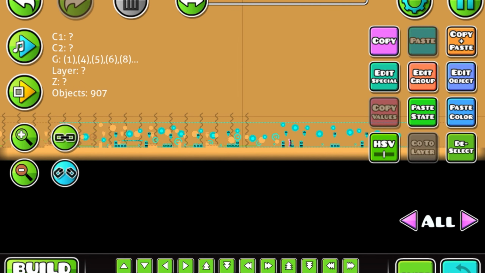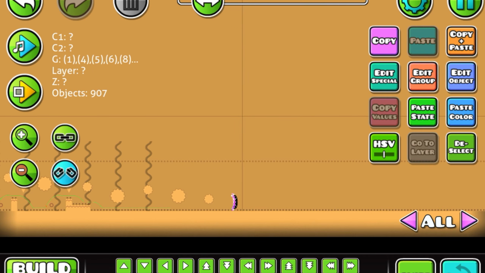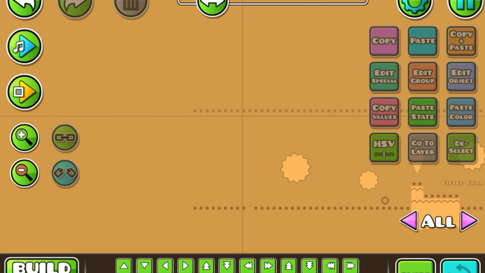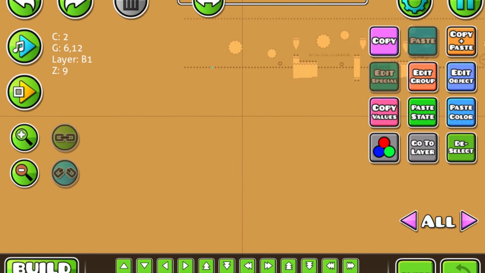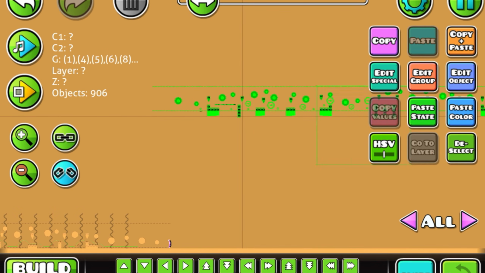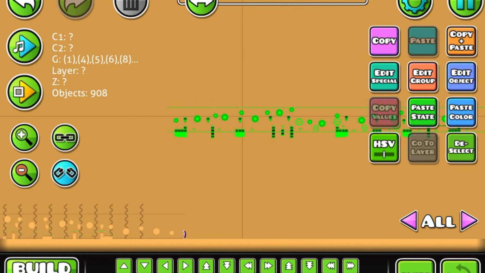Now we can just move this along. Quickly, we're going to move this upwards just so we can delete some of the previous dots that we already placed here for some reason. And then we can just take all of it, flip it around like that, then move it down.